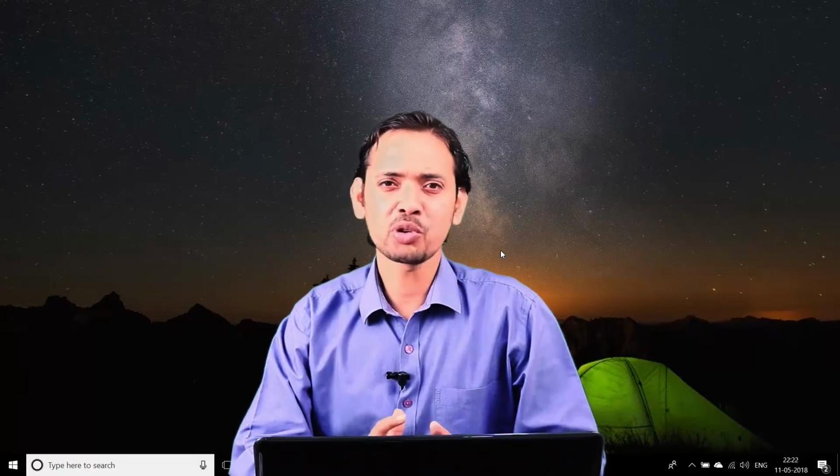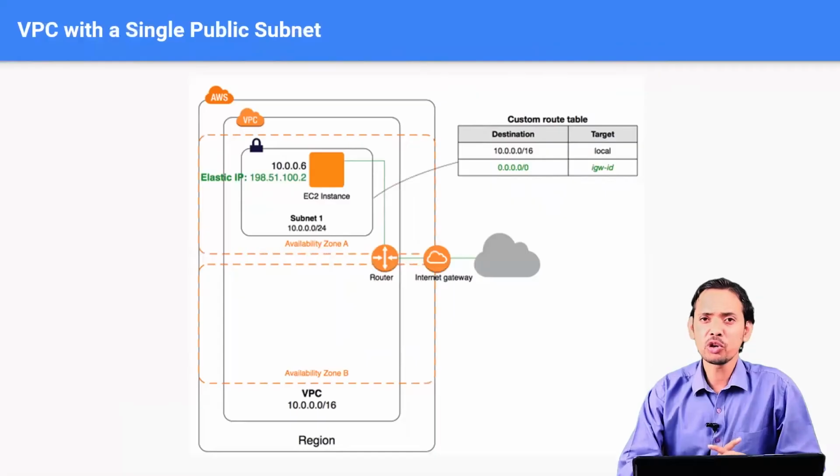By now we have talked about the VPC, we have talked about the subnets, and we have seen how the traffic flows across a VPC and the various services like gateways. Now it is time to create your own VPC. We'll start with a simple VPC with a single public subnet. So we are going to create a public subnet within a VPC, which looks something like this.